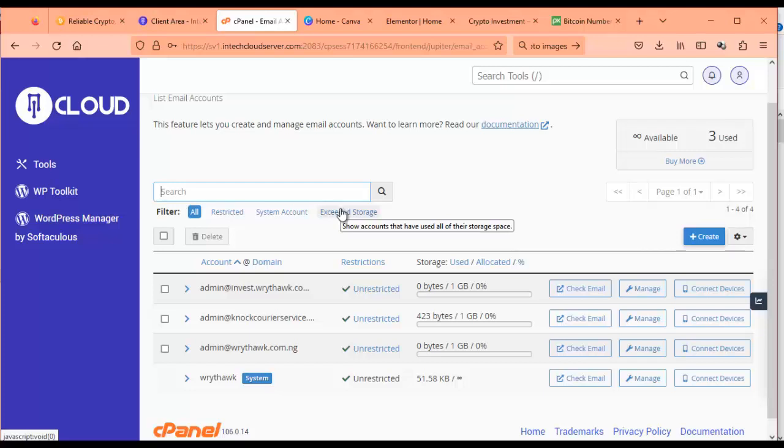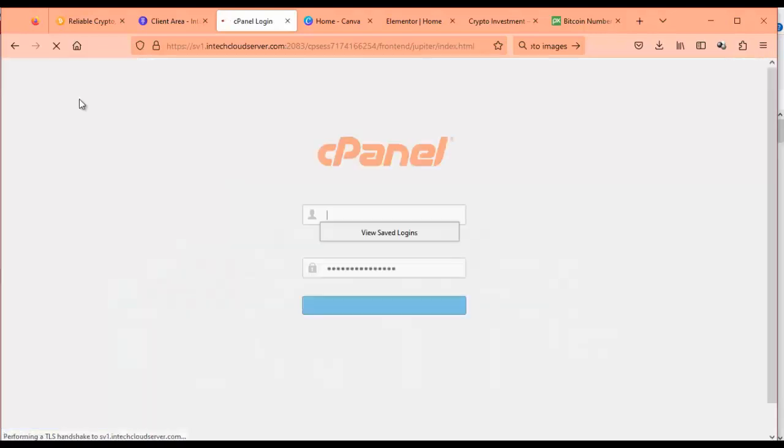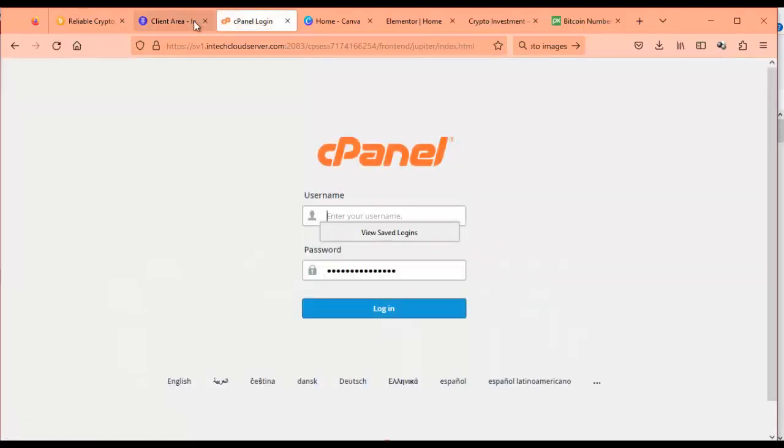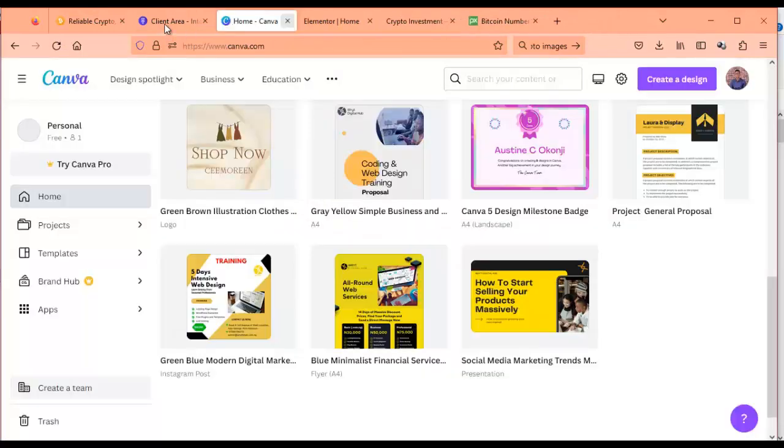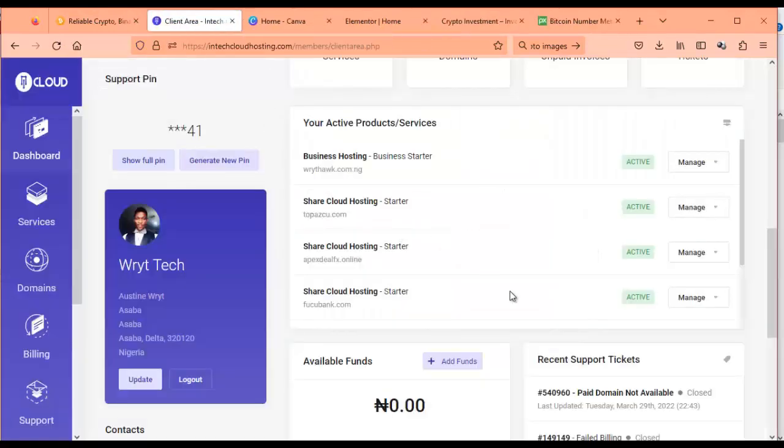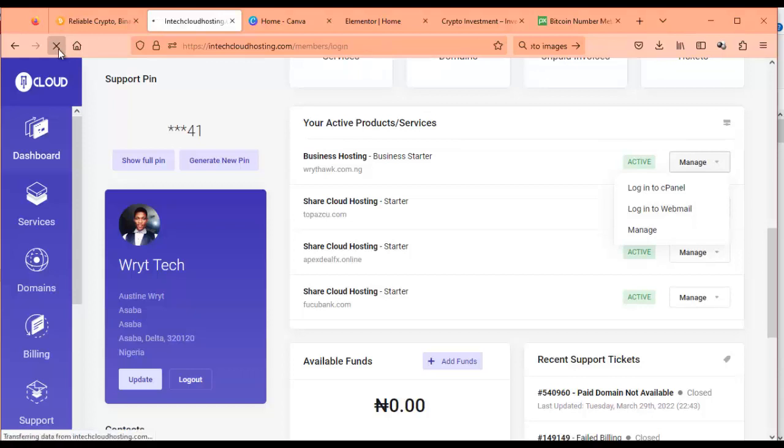Okay, it requires us to log in. I know this place is still going to require us to log in, so let me just refresh and log in over again.